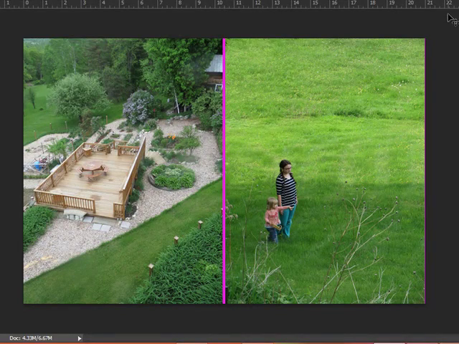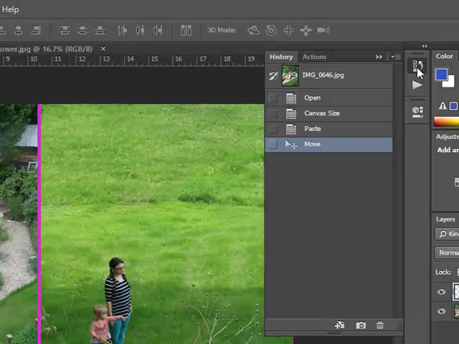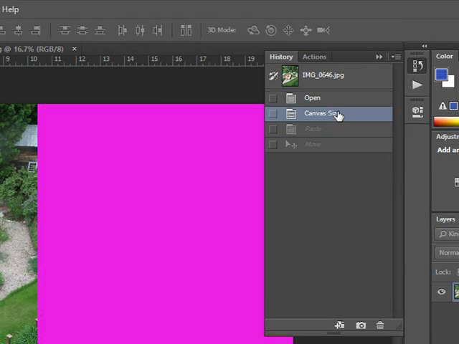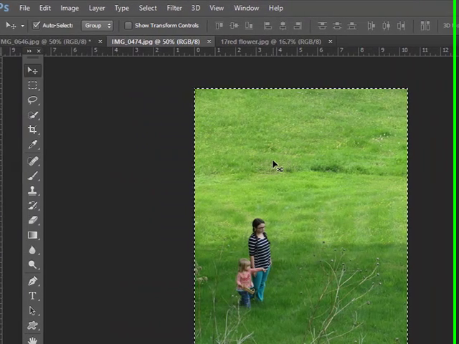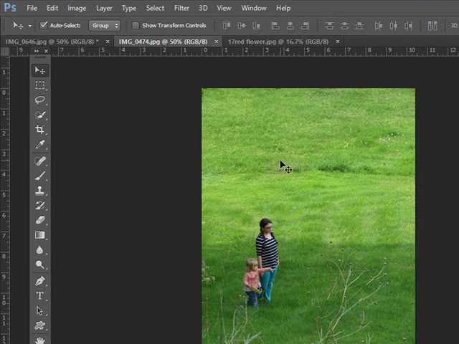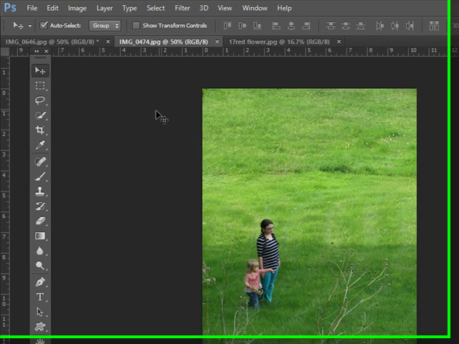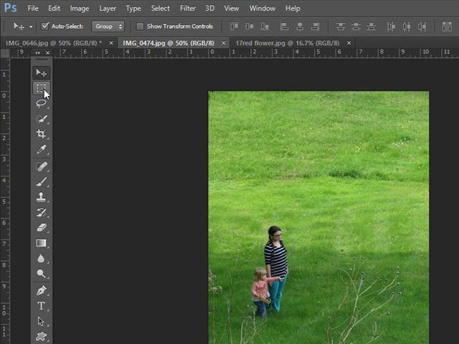Okay, now I'm going to actually undo that, and let's do something else. I'm going to go back over to this other image, and I'm going to do Control-D to deselect my marching ants. And now let's say I don't want to have the entire image. I just want to make a selection of the two of them. In my next videos, I'm going to talk about all the selection tools, so I'm just going to start right now with a couple of the simple ones.